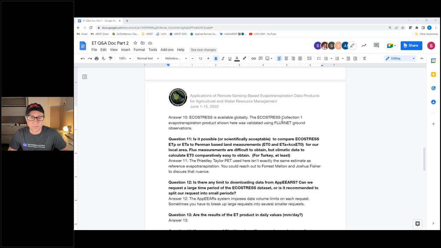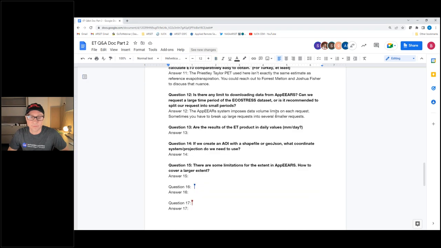Is there any limit to downloading data from AppEEARS? Can we request a large time period of the ECOSTRESS data set, or is it recommended to split our request into small periods? Yeah, AppEEARS imposes data volume limits on each individual request.